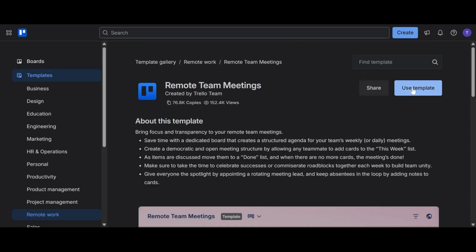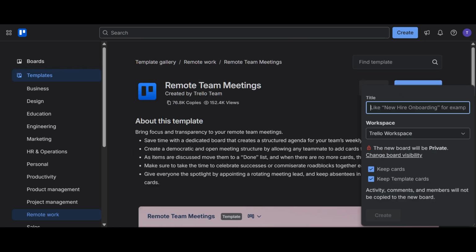Trello will now prompt you to create a new board based on that template. You'll need to type in a title for your new board. Make sure to give it a clear and relevant name so you can easily identify it later. Next, choose the workspace where you want this board to be created. If you're part of multiple workspaces, double-check that you're selecting the correct one. This is especially important if you're collaborating with a team.